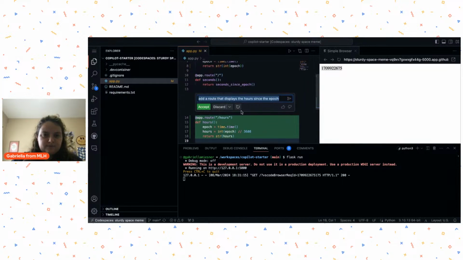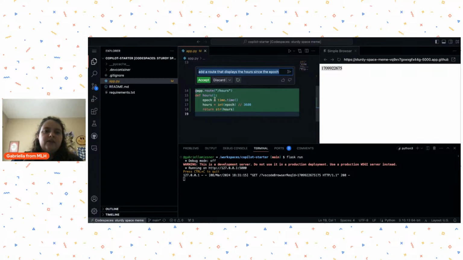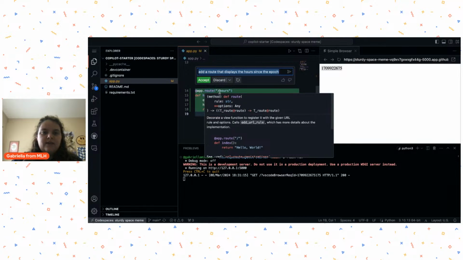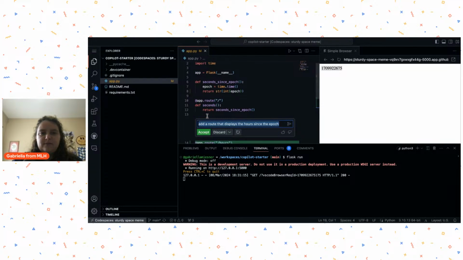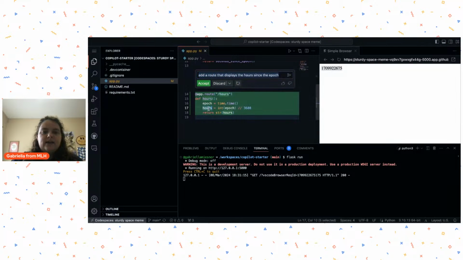All right, so it's given me a suggestion pretty quickly. It's created a new route at /hours, and within that it's calling the function hours, very appropriately. It's calling the epoch and assigning an integer of the epoch to hours, but dividing it by 3600, which makes sense because there are 3600 seconds in each hour. Then it returns a string of hours, so it will return properly.